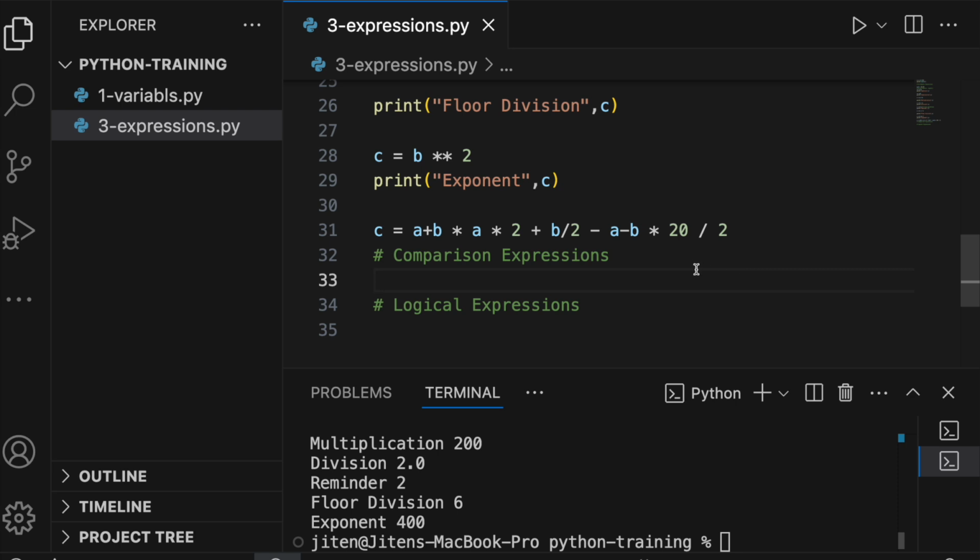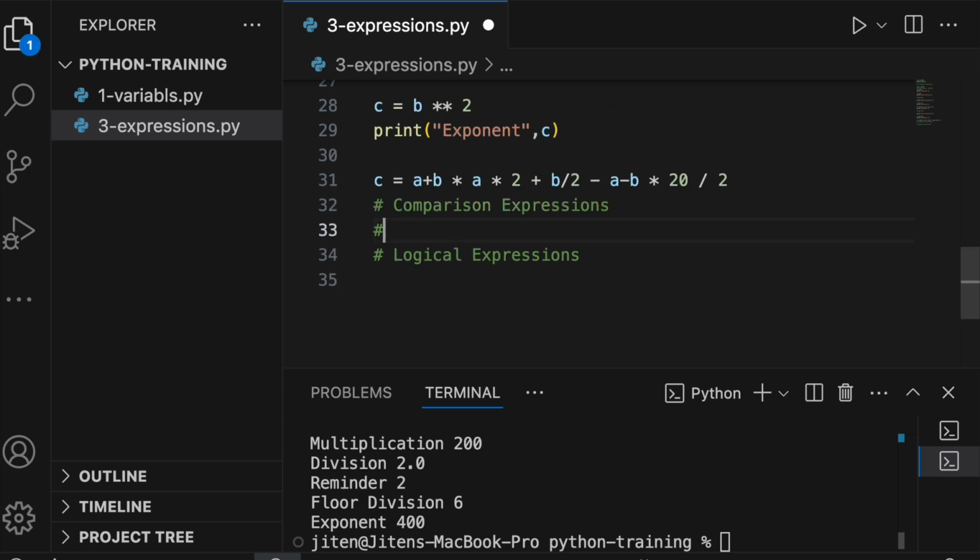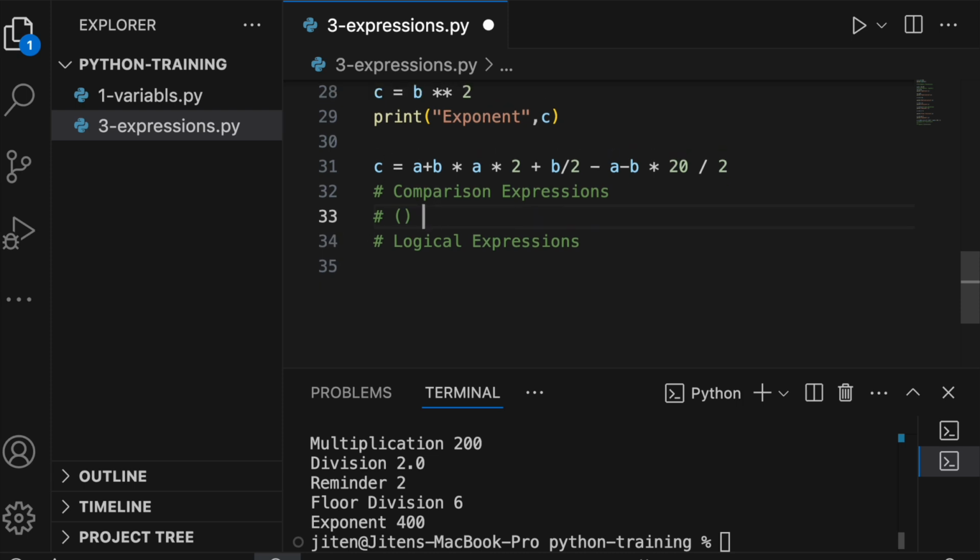Generally what happens is, whichever operator has the highest precedence gets evaluated, generally from left to right. Which operator has the highest precedence? Basically, if there is any parenthesis, it has the highest precedence.